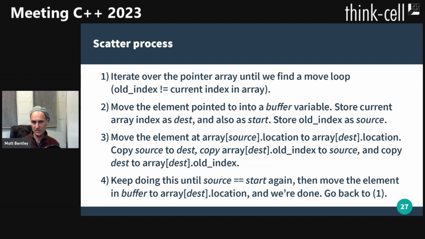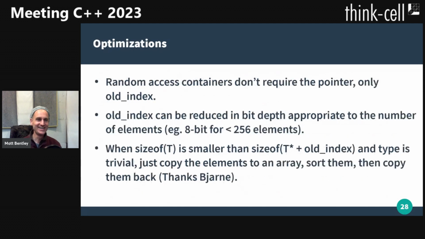Copy source to dest, copy array[dest].old_index to source, and copy dest to array[dest].old_index. Keep on doing this until source is equal to start again, then move the element in buffer to array[dest].location, and we're done. And go back to step 1 and continue processing the array until you get to the end of the array. So, clear as mud? Great, we'll move on.